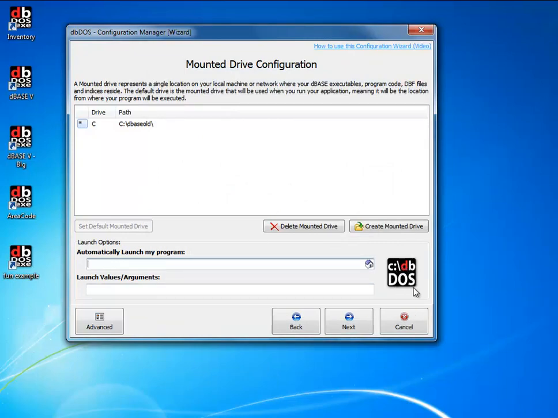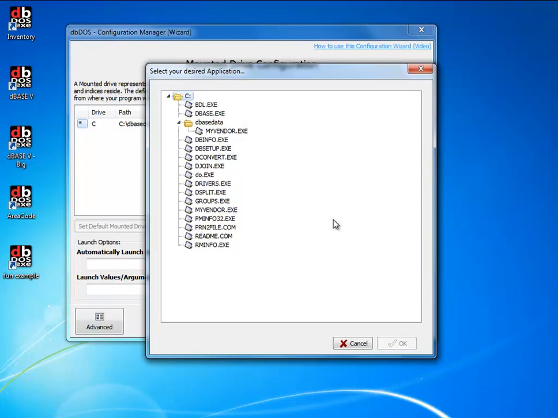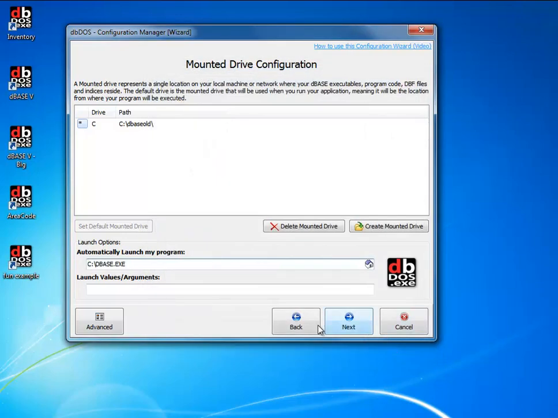It says, hey, I think you're making a command prompt. Notice how it says C:\dbDOS. That means I'm going out to a command prompt configuration. When I hit my house and I want to go to dbase.exe, I can literally come in there, say yes, and now it says dbase.exe. Notice that my icon over here changes to dbDOS.exe, which tells me that I'm calling an executable.